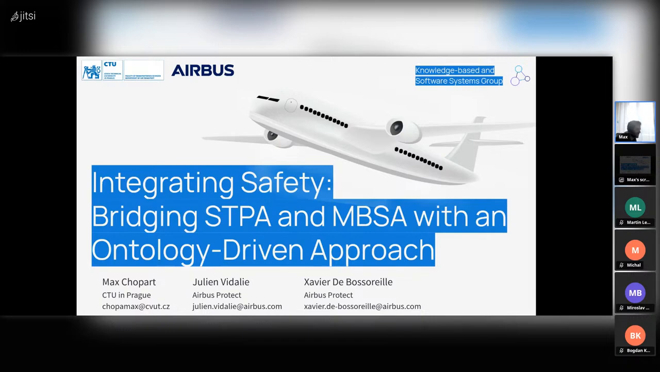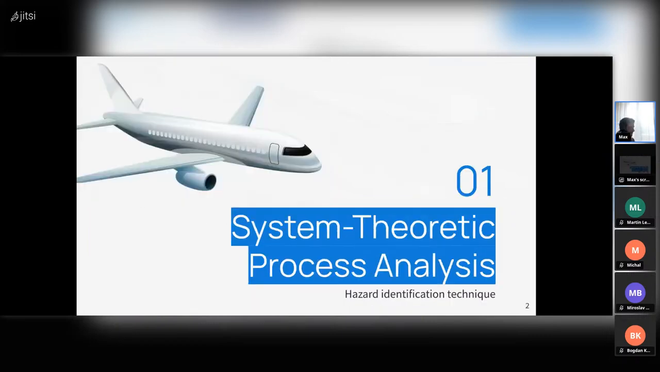Okay, so I know that some of you are familiar with STPA, not everyone, but I'm pretty sure no one is familiar with MBSA. So before we start, I will just give you a little bit of context on what these are. So the first thing is System-Theoretic Process Analysis. This is STPA. And this is a hazard identification technique.